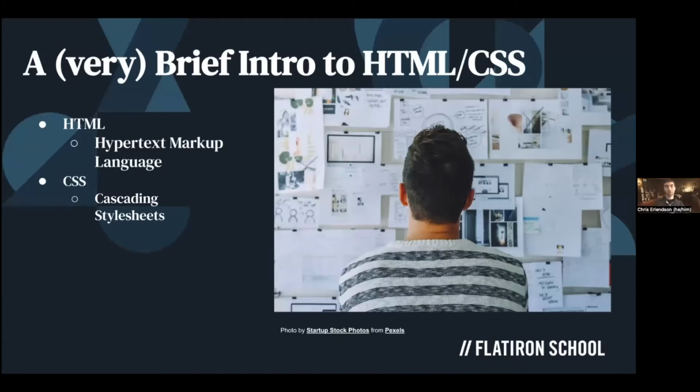So we're going to kick off with a very brief intro to HTML and CSS. HTML and CSS are acronyms. They are short for hypertext markup language and cascading style sheets, respectively. HTML, hypertext markup language. If we break that word down, I'm going to bring out my handy dandy pen here. I'm going to see if it works, and it does. Cool.